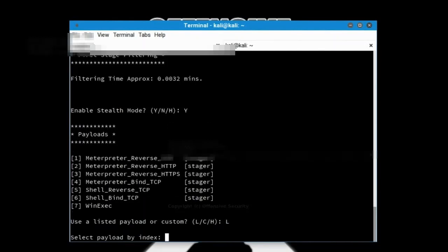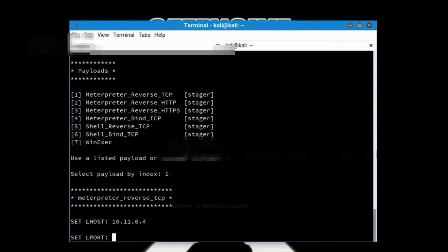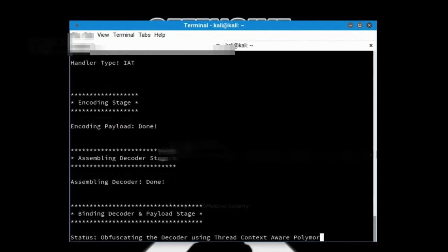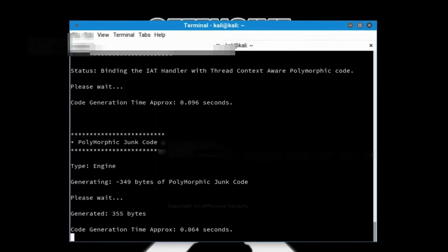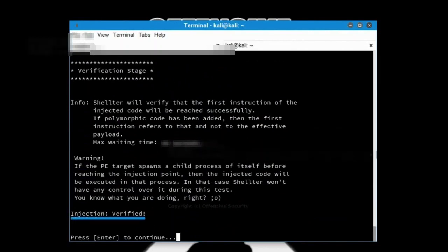And we'll select the Meterpreter Reverse TCP payload. After selecting the payload, we're presented with the default options from Metasploit, such as the reverse shell host and port. With all parameters set, Shelter will inject the payload into the WinRAR installer and attempt to reach the first instruction of the payload. The injection is verified, and we're ready to test the malicious PE.